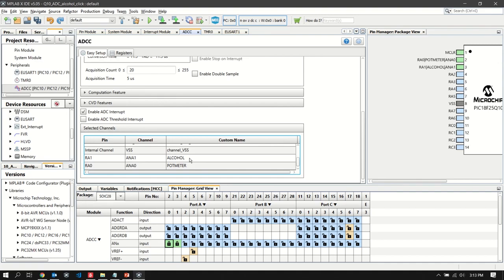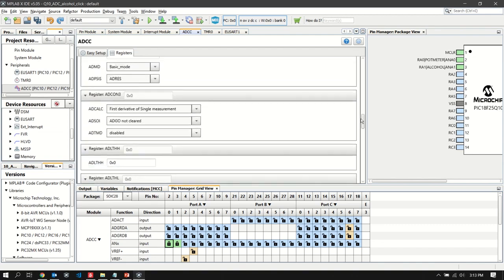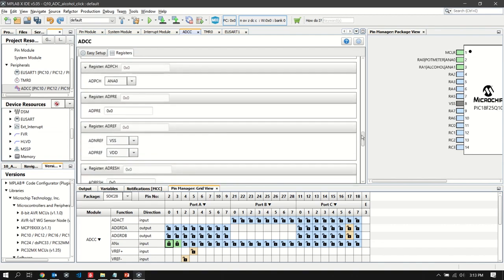In that function, we gave the ADC the channel that it was supposed to sample from. But we can't do that here. The ADC starts by itself, so that means that the channel that it's sampling from is preset in the registers. So we can go into the registers here, and then pretty far down, we can find the ADPCH, which is the channel that it is going to convert from.